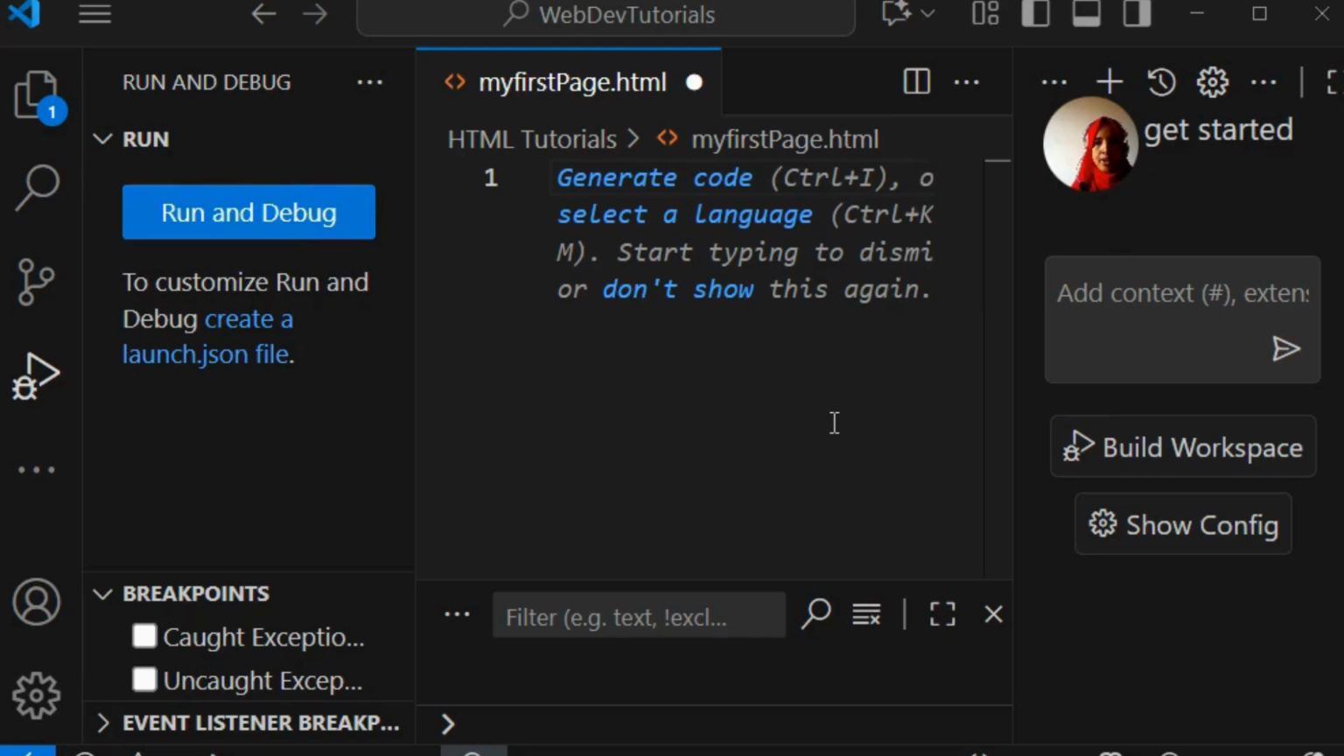I'm Nuria. Here in this video I'm going to show you how to create your first web page using HTML basics. I'd already created a blank HTML web page and saved it. Let's get started with the coding.